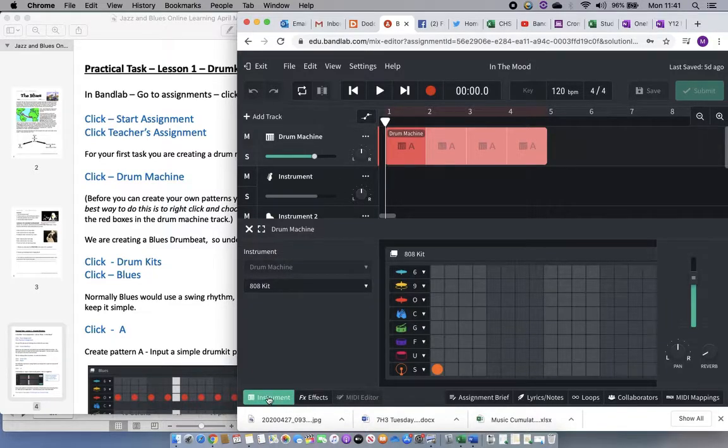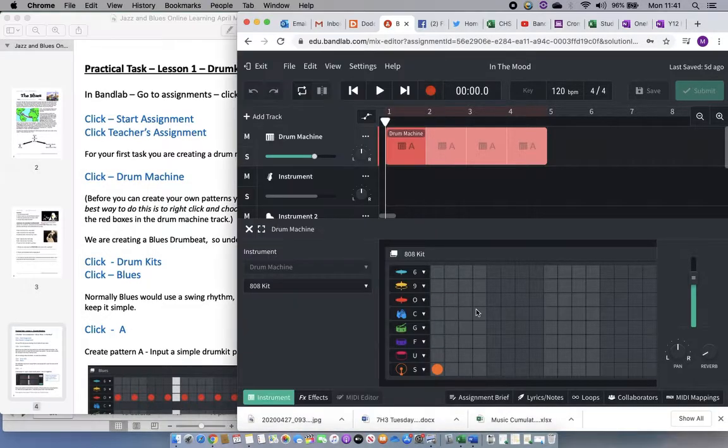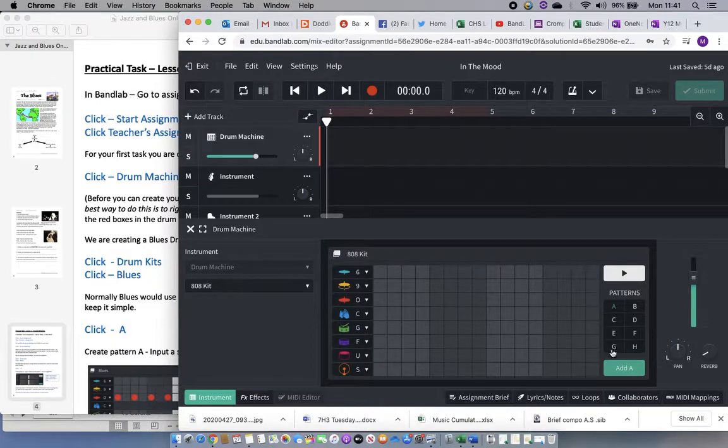There it is. Now what it says on here, it says before you can create your own patterns, you will need to delete the presets. The best way to do this is to right click and choose Clear Pattern. So here I am, I'm going to right click and I choose Clear Pattern, and that will disappear. Up here I also need to delete this because that is not what I want. I'm going to make this just a little bit bigger so that we can see the patterns here. So here I've got 8 different patterns, A, B, C. They're all looking exactly the same at the moment because they're completely blank. I'm going back to A.